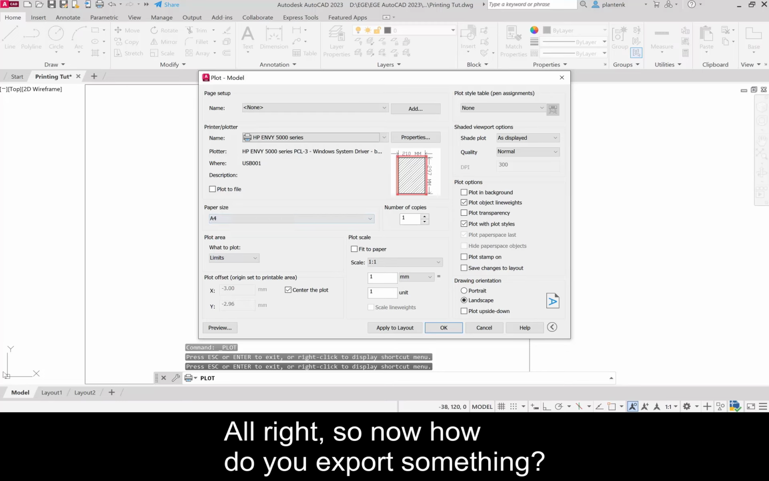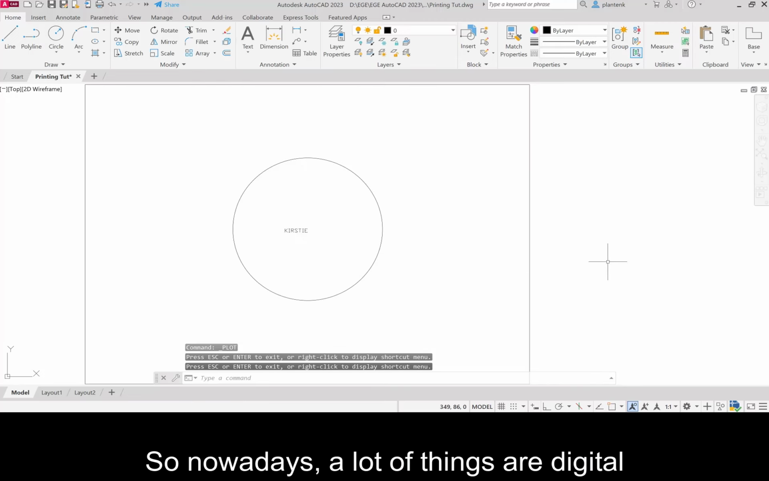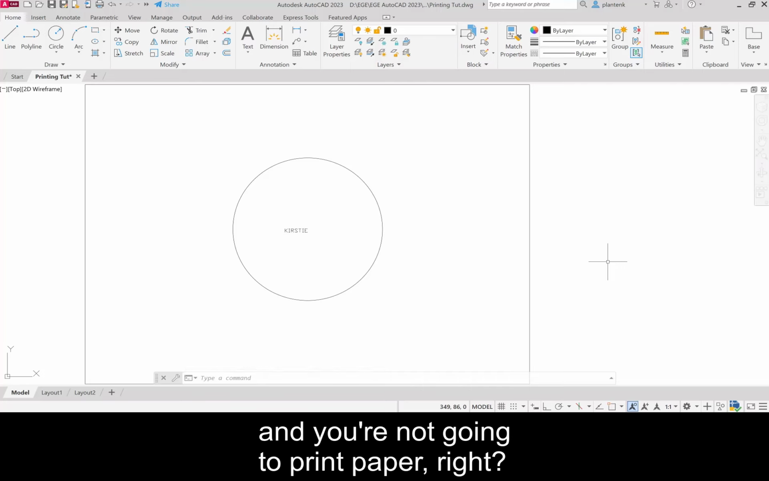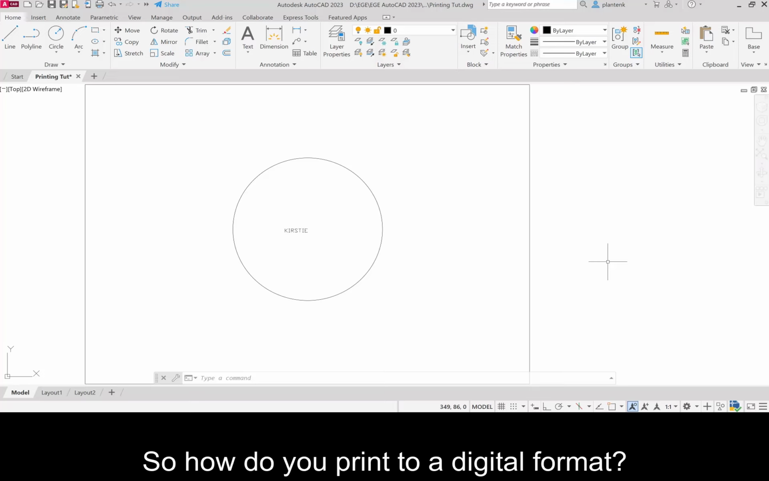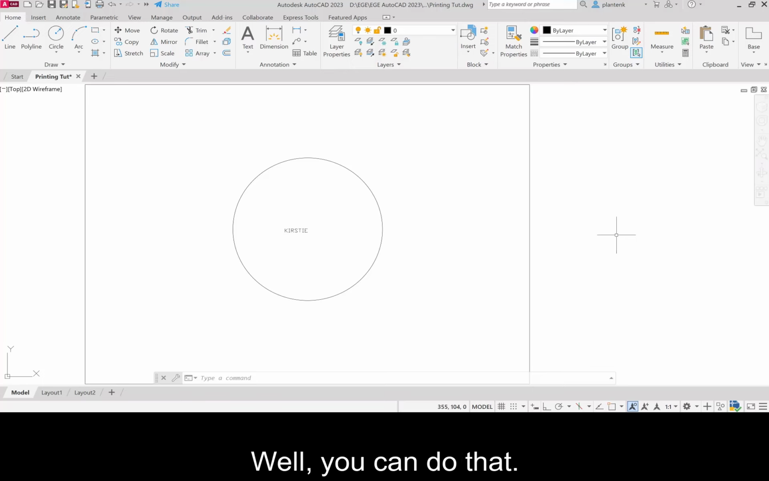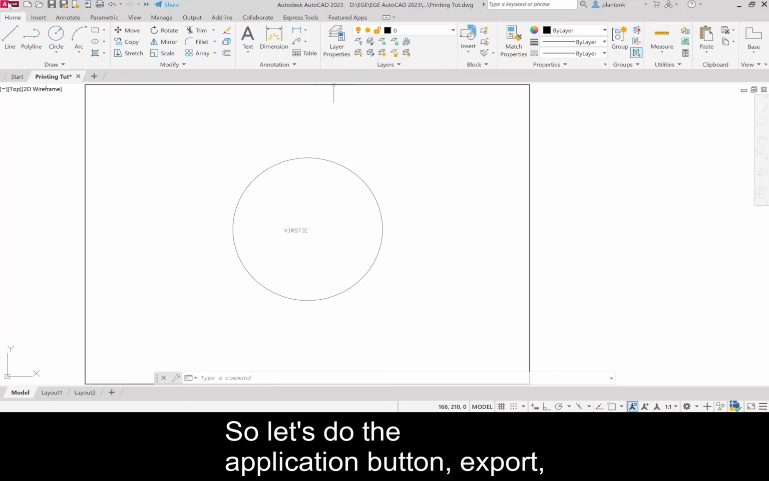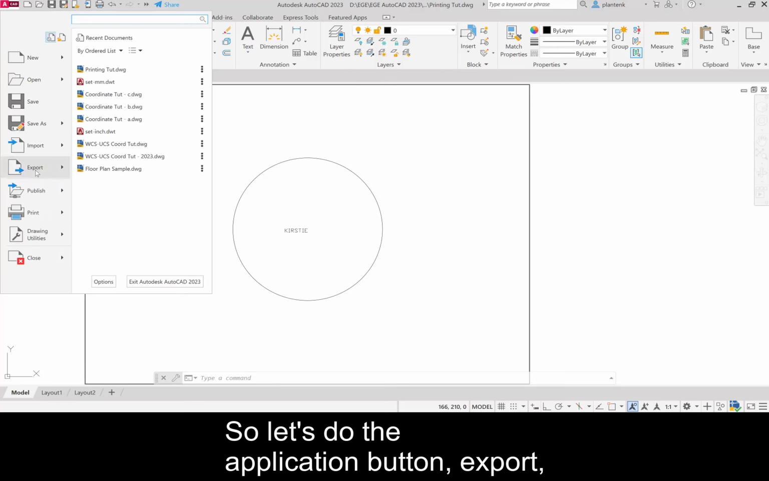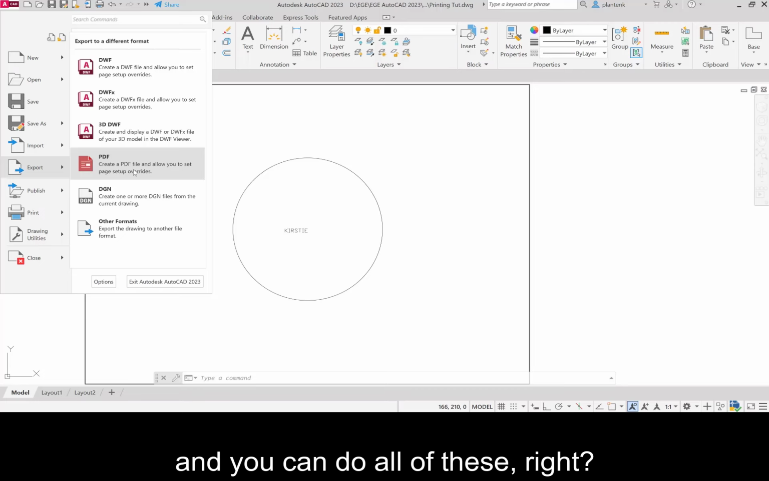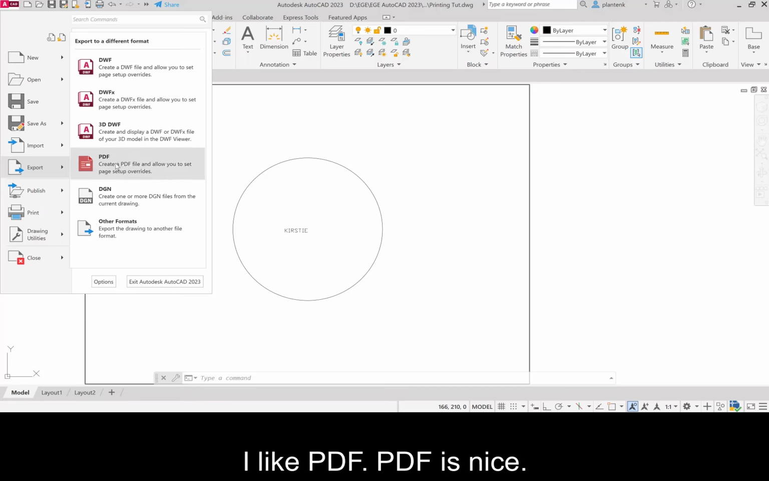Alright, so now how do you export something? So nowadays a lot of things are digital, and you're not going to print paper, right? We want to save paper. So how do you print to a digital format? Well, you can do that. So let's do the application button, export, and you can do all of these, right? I like PDF. PDF is nice. Let's do PDF.